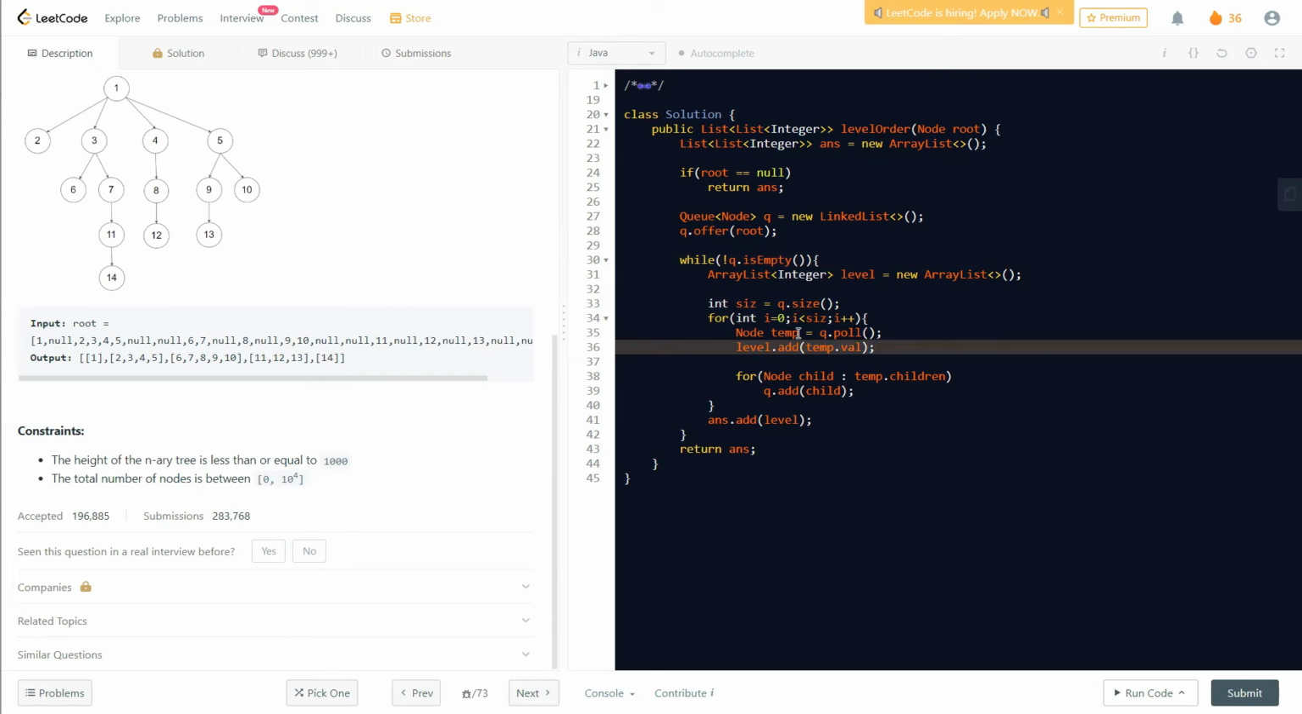Okay, we add the values into the current level, and then this small thing is the change from our basic BFS logic. This small thing is we create a for loop for each child in our temp.children list. For each of the children, we simply go one by one and add them to our queue. I mean, add them to our values we have over here.